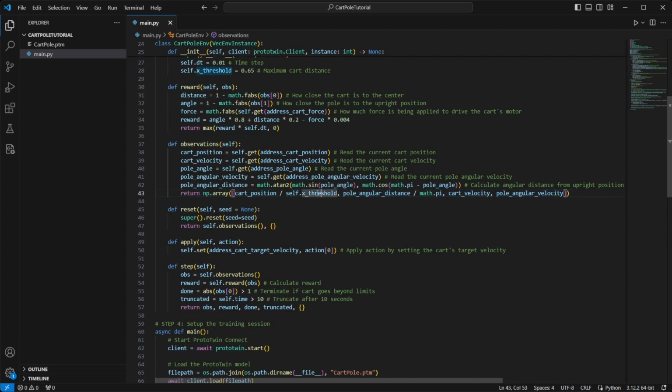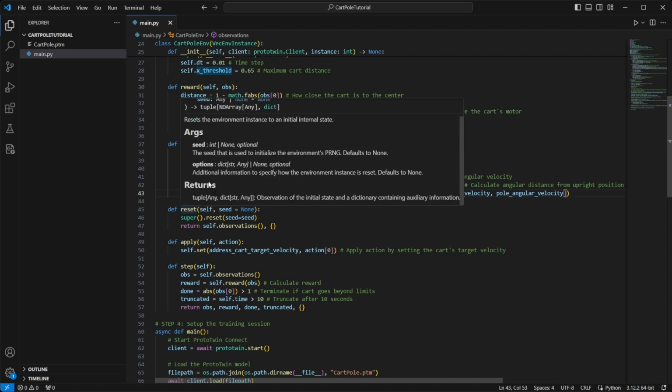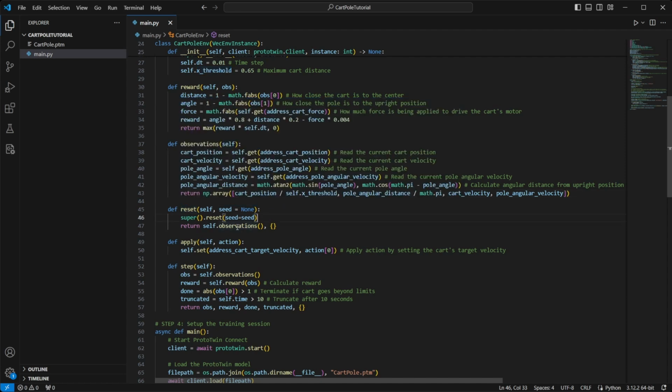Next, we override the reset function. This function gets called when an episode reaches a terminal state. We call the parent's reset function to reset the environment instance to the initial state. We call self.observations to return an observation of the initial state after the environment instance has been reset.